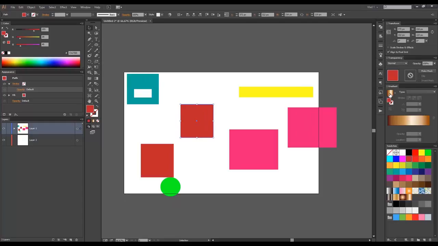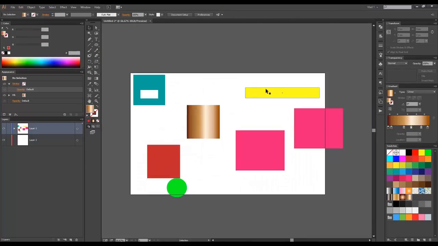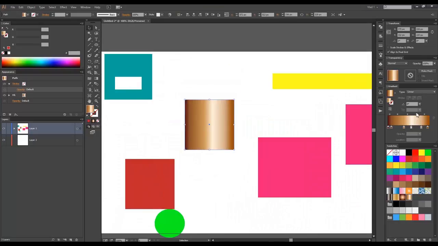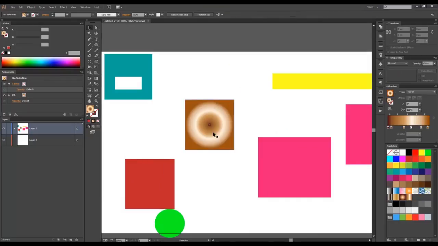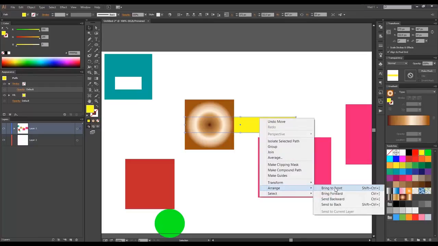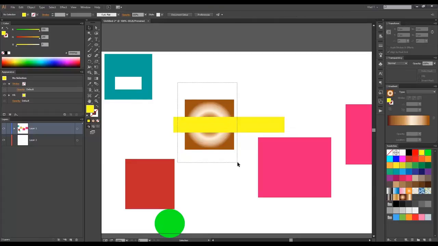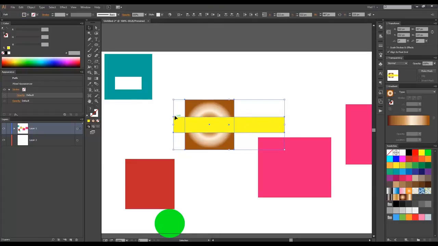Now let's make a gradient. I have one from a preset. And let's say we want only this part. So we want something like this. Everything else above and below should be cut. So let's arrange, bring to front, and we got an overlapping pad. Now we select both of them. The shape you want to be cut must always stay in back.